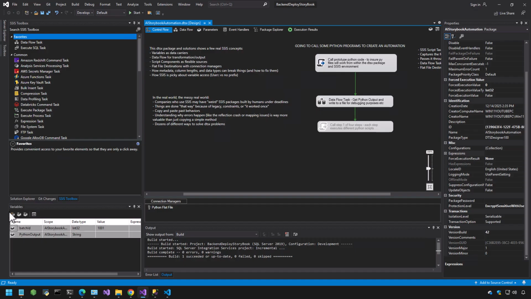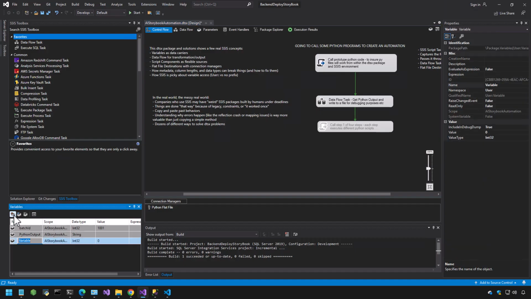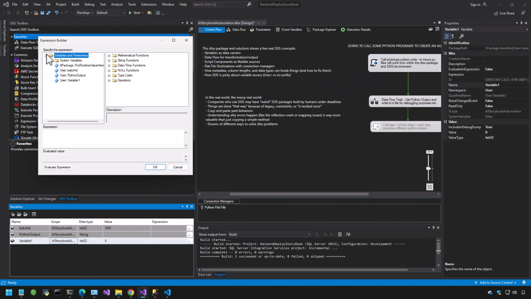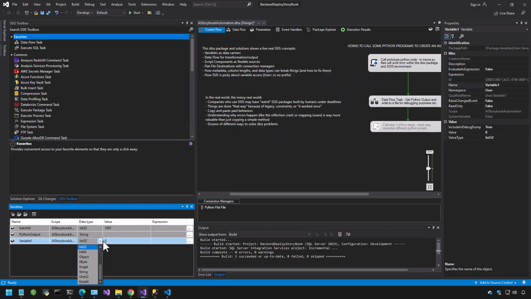I will show one other thing here. If you need to add variables, you just click this little button here, and then you can add your variable. You can choose the scope of what it should be. Let's change this a little bit here. We can specify the expression. You can evaluate it. You can use all these different mathematical functions, string functions, date time, typecast operators, lots of different things here. The data type, lots of different data types to choose from. And you can set an initial value if you need to. And if you do create an expression, it will show up here in this area.